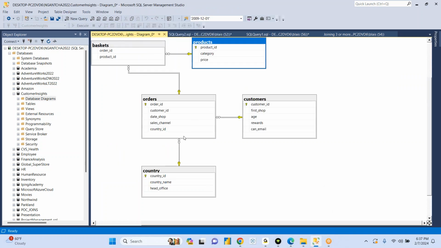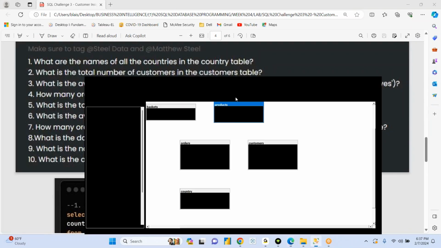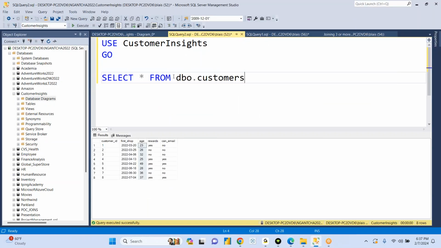Let's see if we have a products table. We have a products table right here, and there is a category. I'm suspecting this column, category. Let's do a basic exploration of that column. So let's do another select star from the products table.